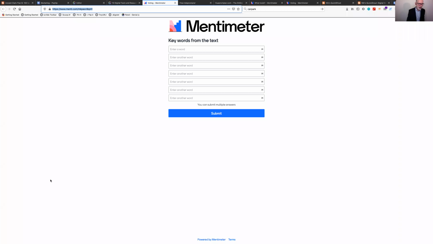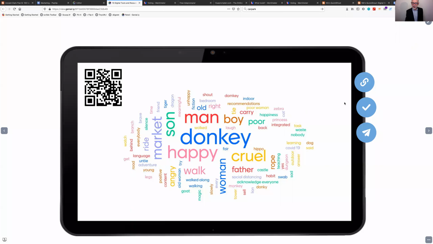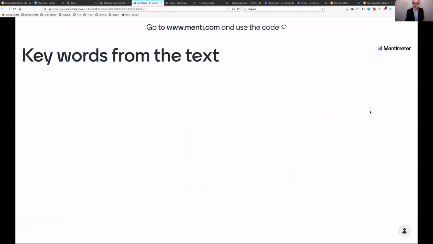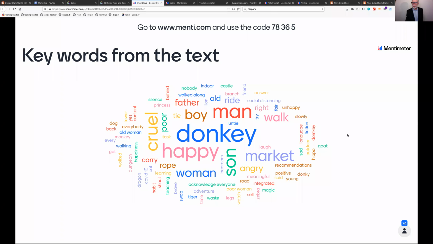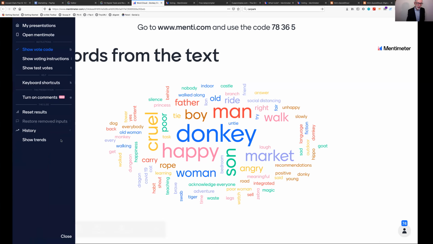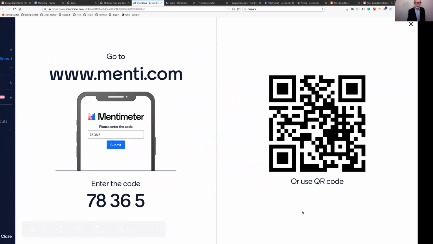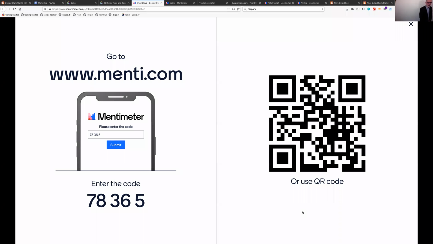So the link is there now in the chat. You can open it and type in any words that you think are keywords from the text. Try and type in 10. And what you'll see as we type them in is the students' words will start to appear here. As different students add words, the more popular words will be larger. So if you can type in some words, you've got the link in the chat, or if you want a QR code, then it's here. I'll just give you a couple of minutes to add some words to that.